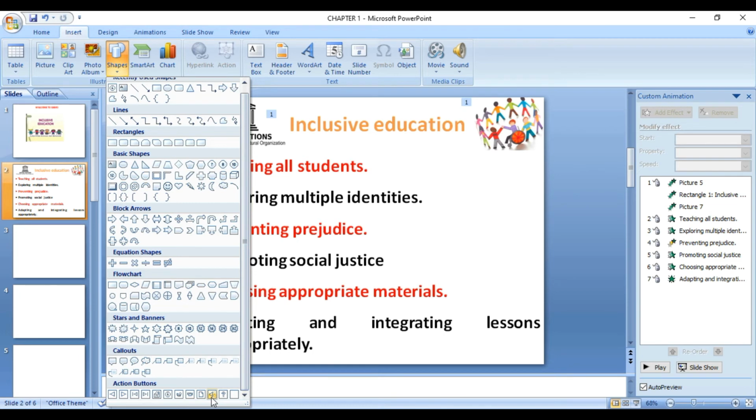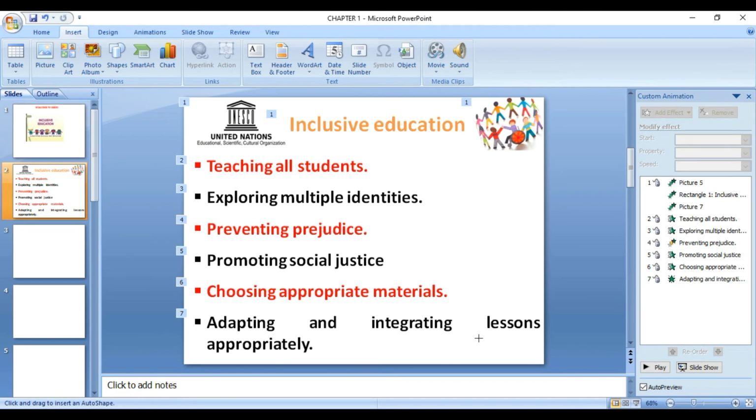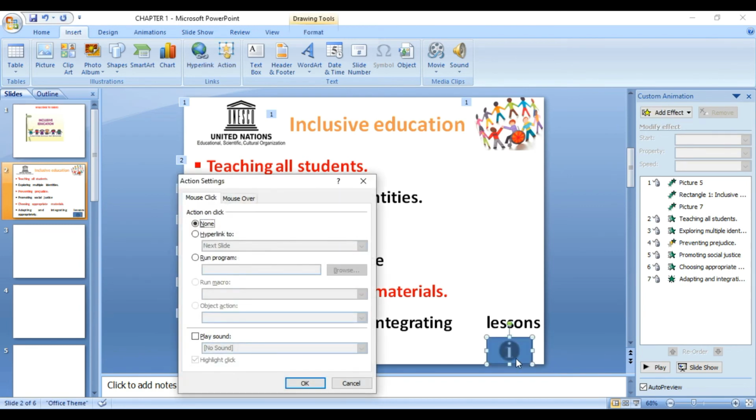This button is for audio. We can insert if we are to use audio. This is for inserting document. This is for inserting video. I'll use this I icon. I stands for information. I'll put it here. Now when I put here, immediately a dialog box opens.